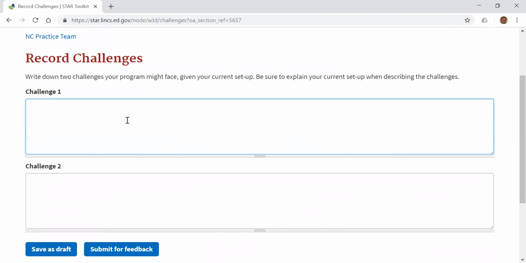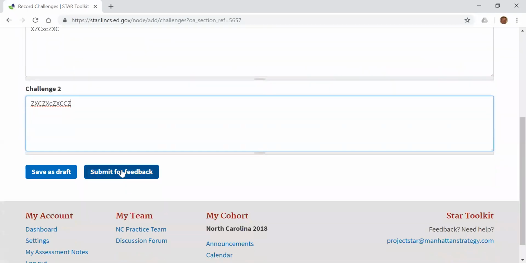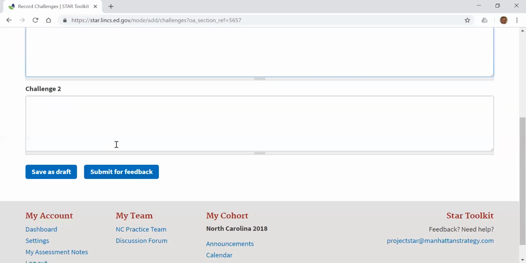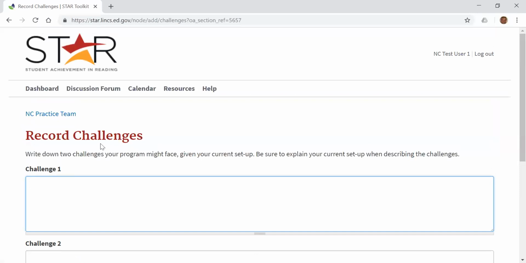For your 2 challenges, you can just type in challenge 1, challenge 2, and then click down here at the bottom where it says submit for feedback, and I'll give you some feedback. I want to go ahead and back those out because I use this for training and I don't want to put stuff in here. Once you've done that, that's part of the assignment.